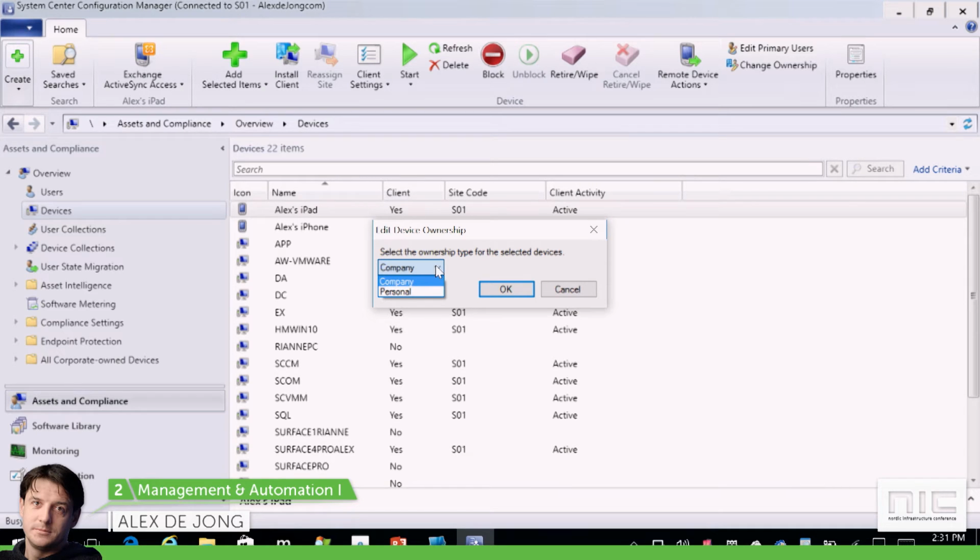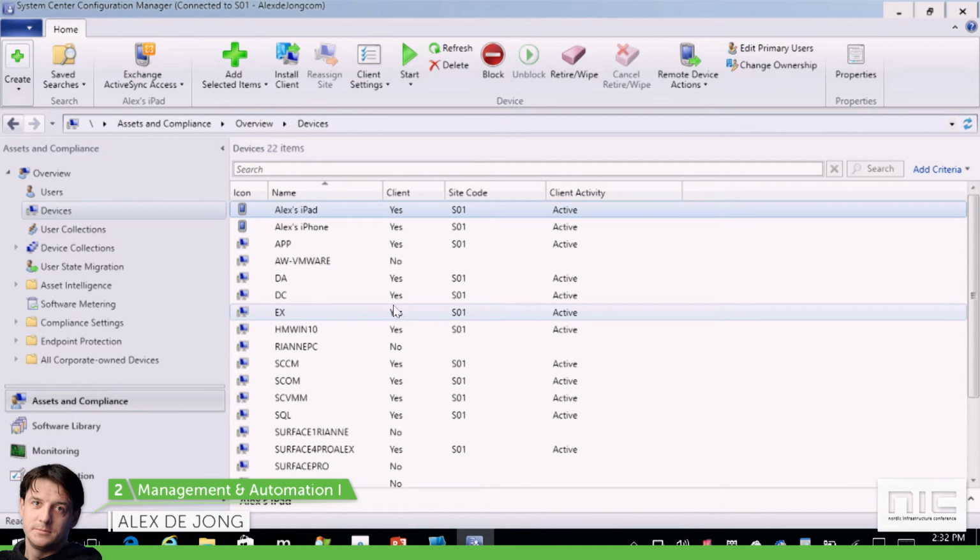So you could, for example, wipe a device, but it would only wipe the company stuff from it. If it's a personal device, that is very friendly to your users, right? It would wipe the company data, it would not wipe the user's data. There's a setting like that as well.